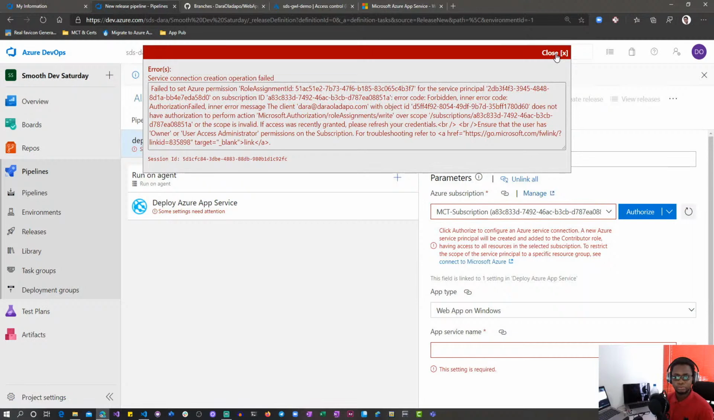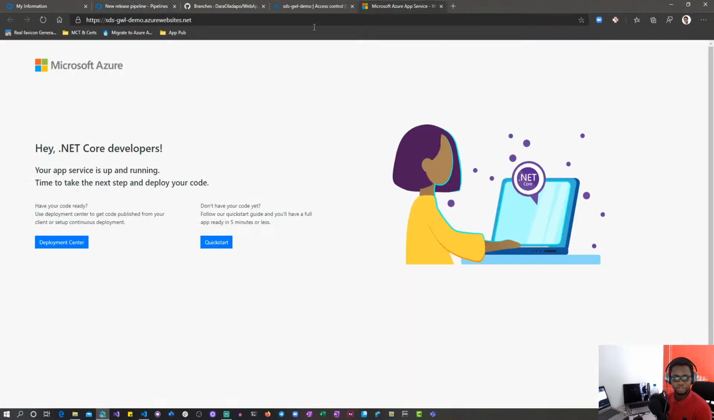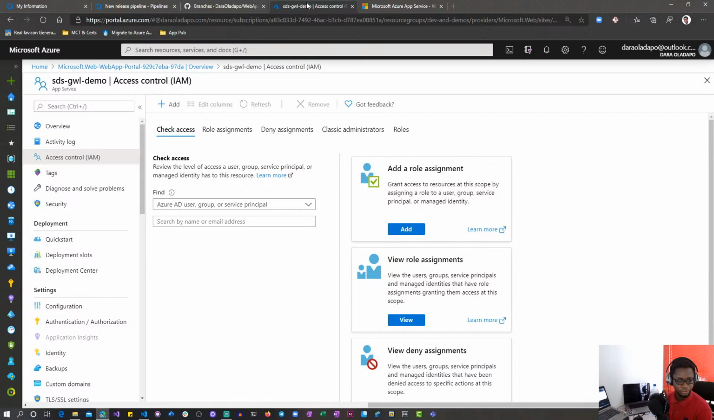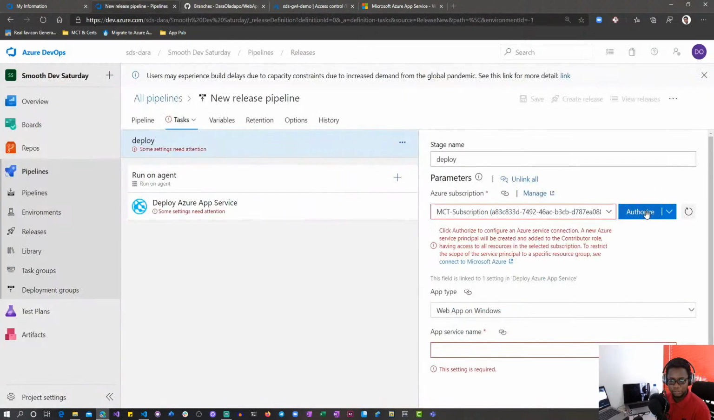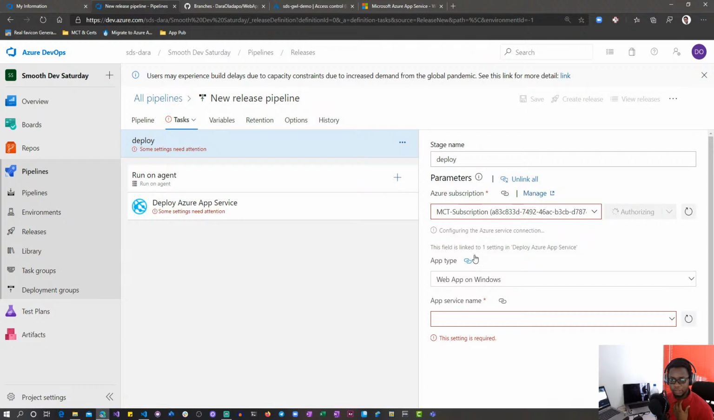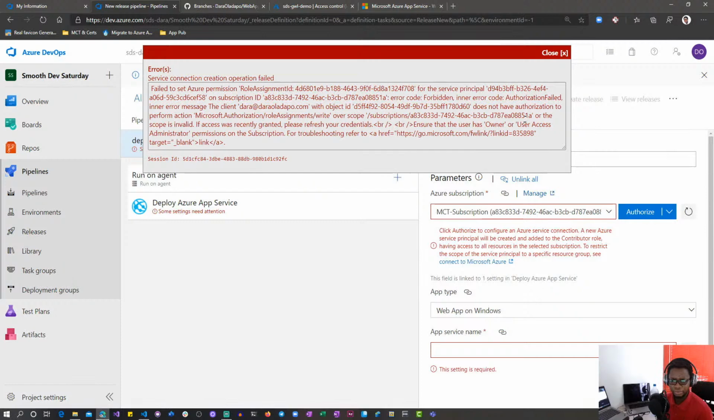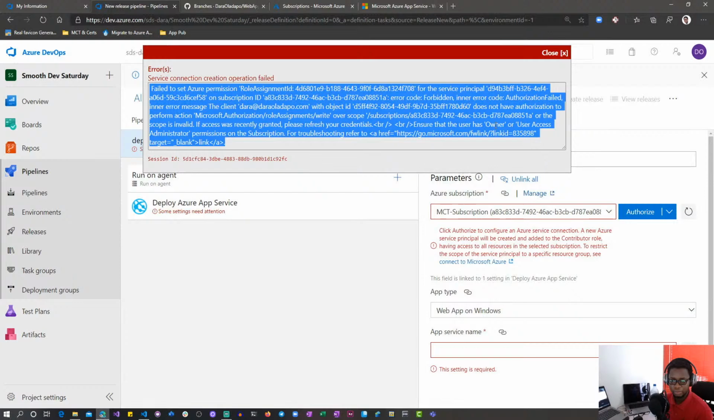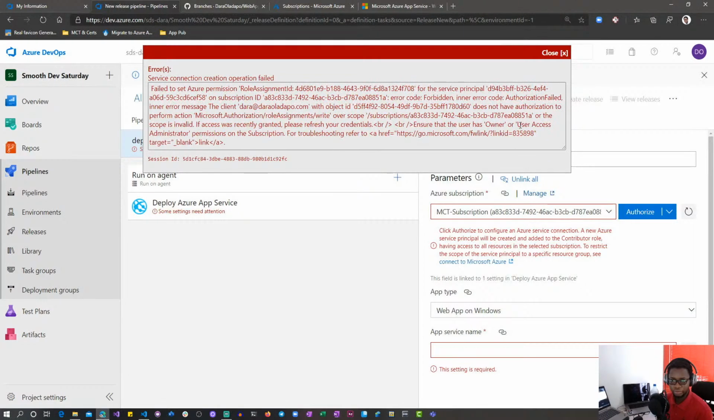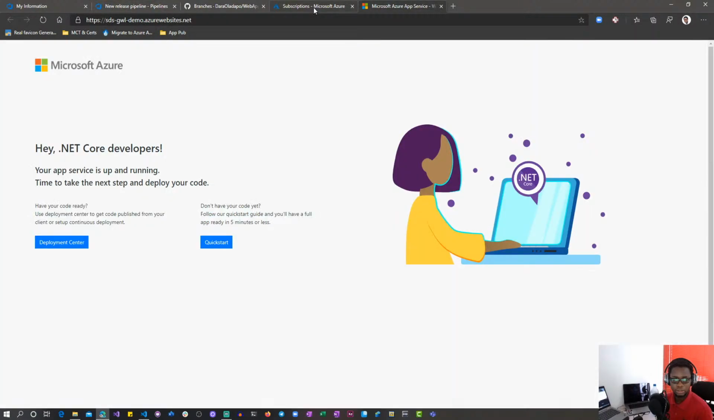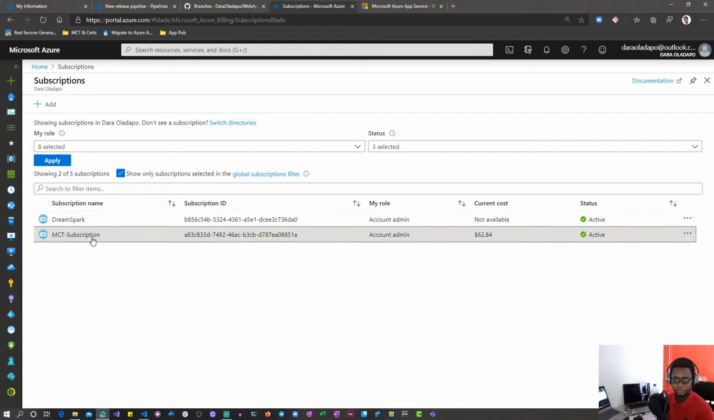Oh, I need to change my access level totally. No problem, I'll go to subscription level and change that up there. The error it gave me was that I should have owner access right here, or user access administrator permission. So let me go ahead and change that.